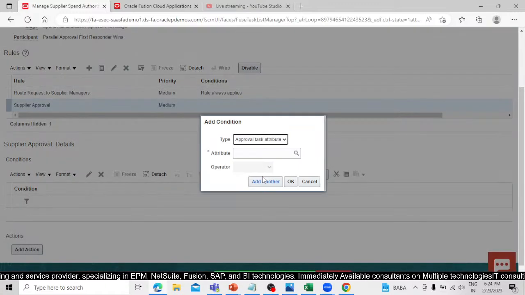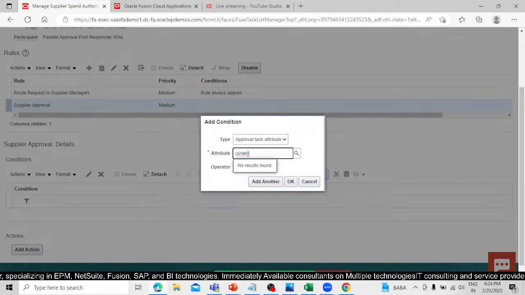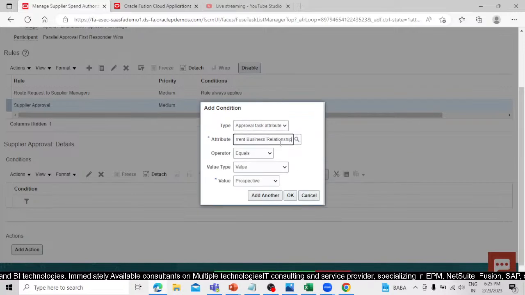So what is the condition? Whenever the current status from business relationship, right? Current business relationship spend authorize approval, right? And the operator is equals to, value is prospective. So whenever the value of this supplier is prospective, then it will go for approval to the concerned person, right? So he can approve this request, right? Okay.